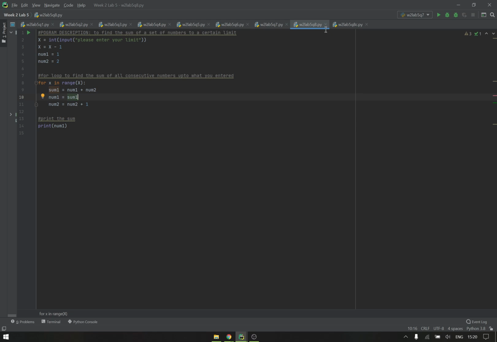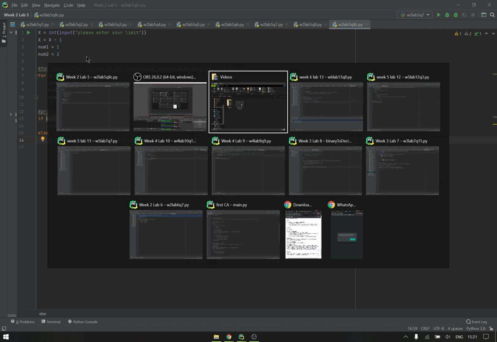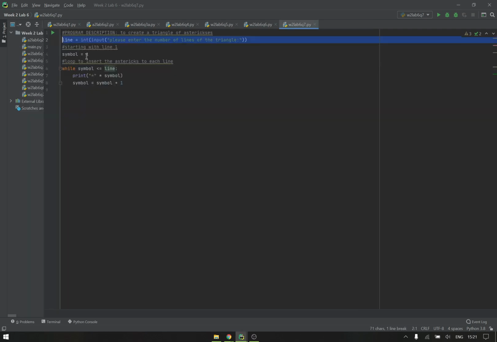Sorry, for question 8, it basically uses a for loop to find the sum of the consecutive numbers, and question 8c is pretty much the same. And then it's lab 6.